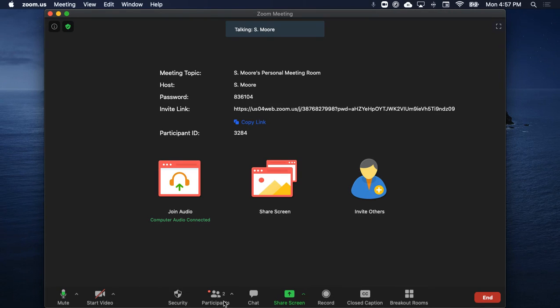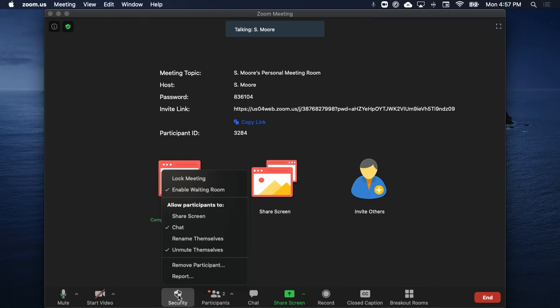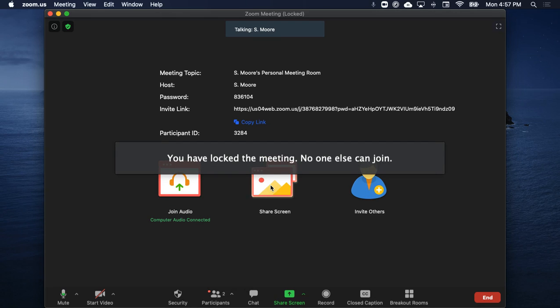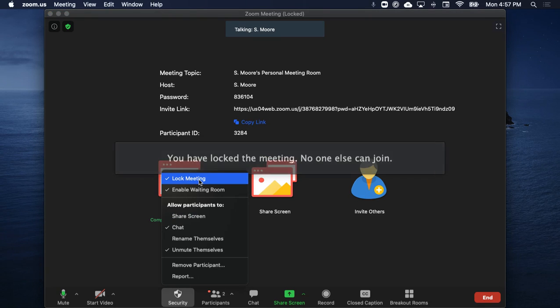Security is a new feature that they added down at the bottom. If you click it, there are a variety of elements that you could push to ensure that your Zoom meeting is more secure. Once all your students were in the Zoom meeting, if you wanted to lock the meeting, you could go ahead and do that. That means nobody else can join. You don't want to lock it until everybody is in, or else they'll be locked out.